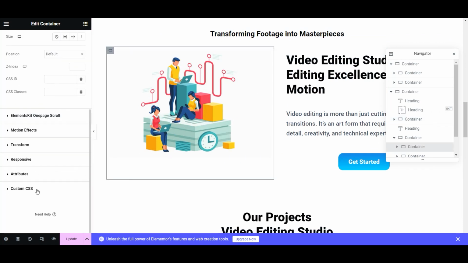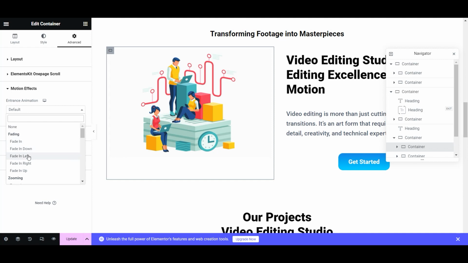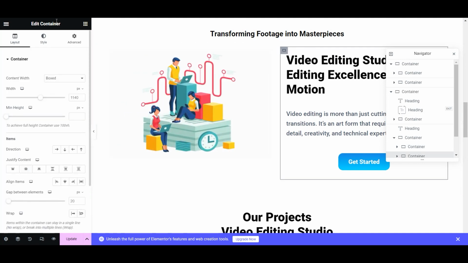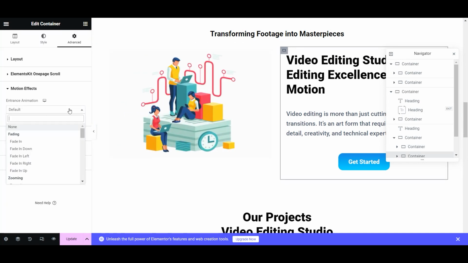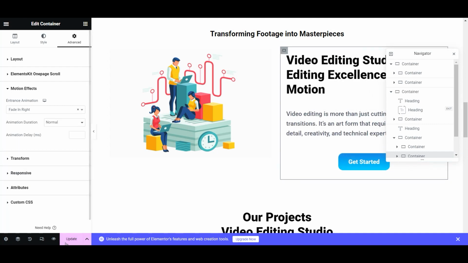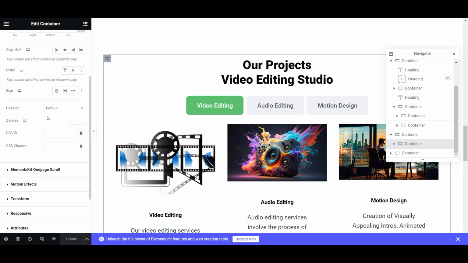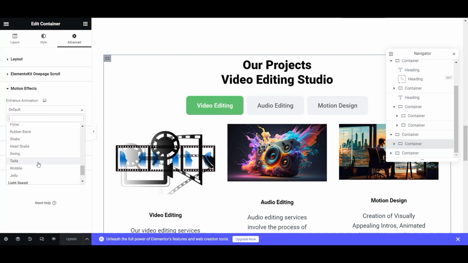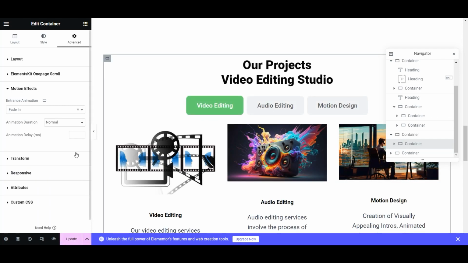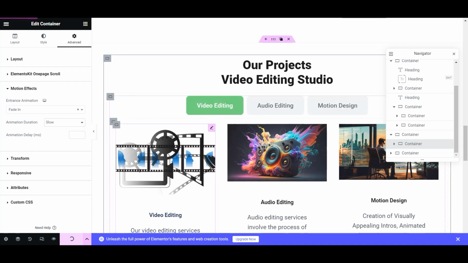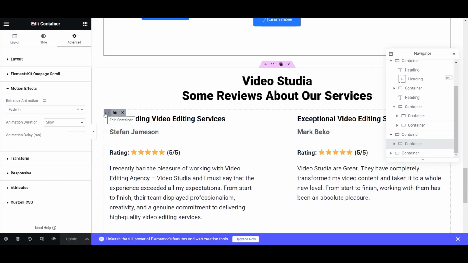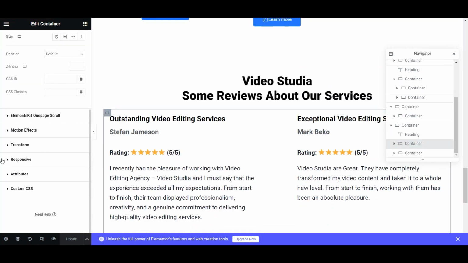Fade in left. When it's divided on two, we can put fade in from different sides. Here we go into advanced motion effect and fade in also. Basically, when user scrolling this website, there'll be some motion fade in on your website. It looks really nice.